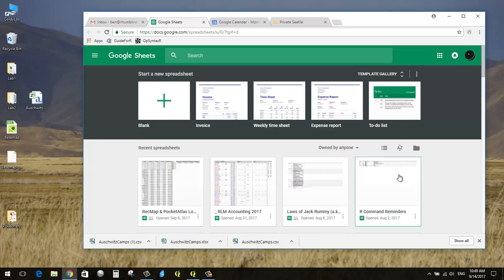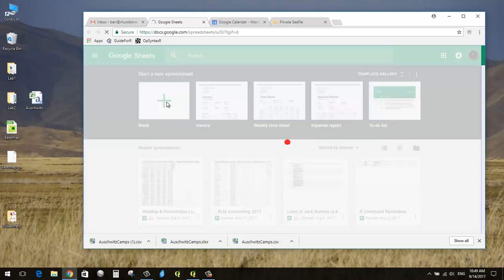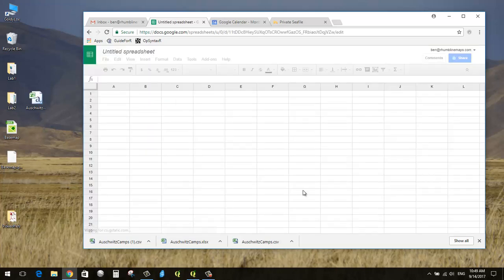Anybody can use it. You can do a lot with it. It's kind of like a basic version of Excel. If you prefer to use Excel or OpenOffice Calc or any other number of table management programs, you can do that. But we're going to use Google Sheets for our purposes. And you can just hit blank like that, and it gives you a brand new sheet.